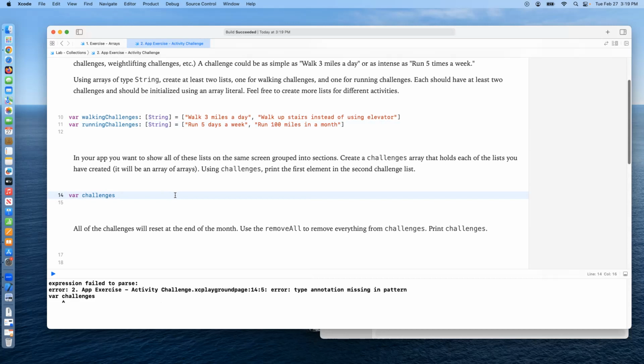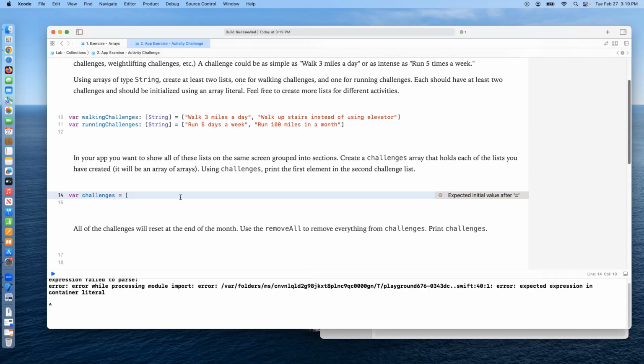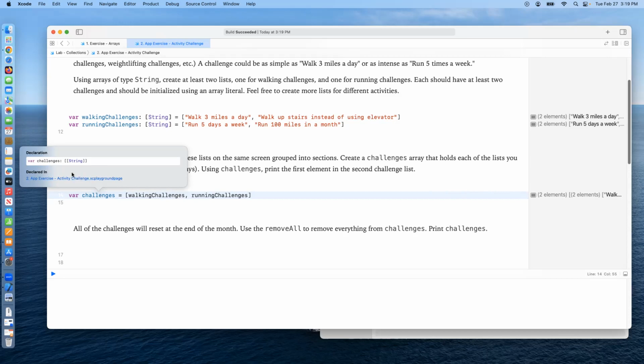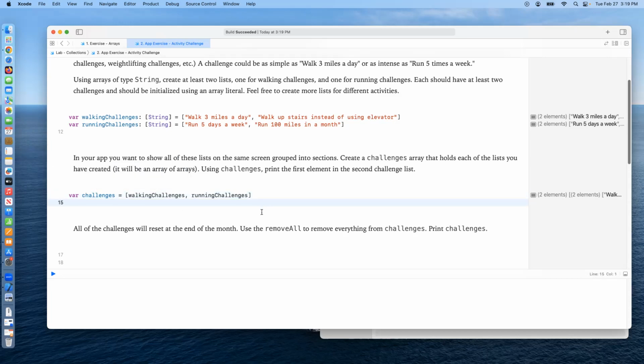Right, and notice I'm not declaring a type here because I'm going to populate it with 2 arrays that already exist. One's the walking challenges and the other one's the running challenges, both of which are strings. Right, so this then, if I do an option click on top of it, you'll notice it's an array of type string. And notice the syntax. The string is inside 2 sets of square brackets. It's recognizing it's an array of arrays is what it's doing automatically. So that's pretty slick.